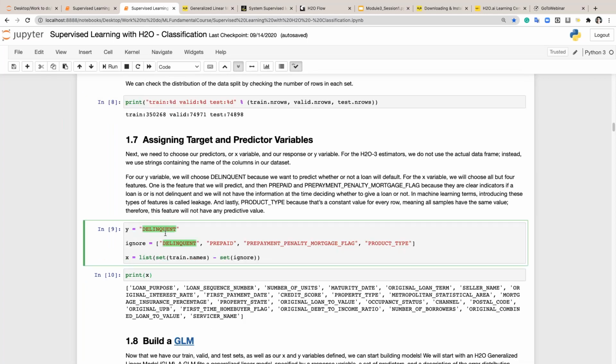So now I'm going to assign my target and predictor variables. We have 3 sets of data. We keep the test away. We just have validation and training set. Now to train a model, we'll need 2 kinds of variables: one that we want to predict, and the others with the help of which I'm going to predict. So in H2O, you can't directly give the names of the variables, but you have to create X and Y lists of variables, which you then feed into your function. So Y is delinquent, and X would be all the other variables except delinquent.